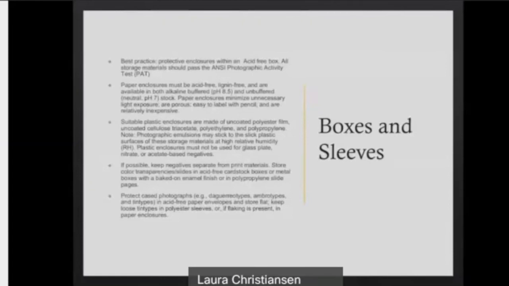There's a bit more here about plastics. Again, the plastic enclosures that archives use tend to be uncoated polyesters, so things like Mylar, polyethylene, polypropylene. If you have a question about a photographic enclosure, I'm happy to provide information later if you email me. You don't want to put plastic enclosures on things like glass plates or nitrate or acetate based negatives. Those you definitely want to use paper for.